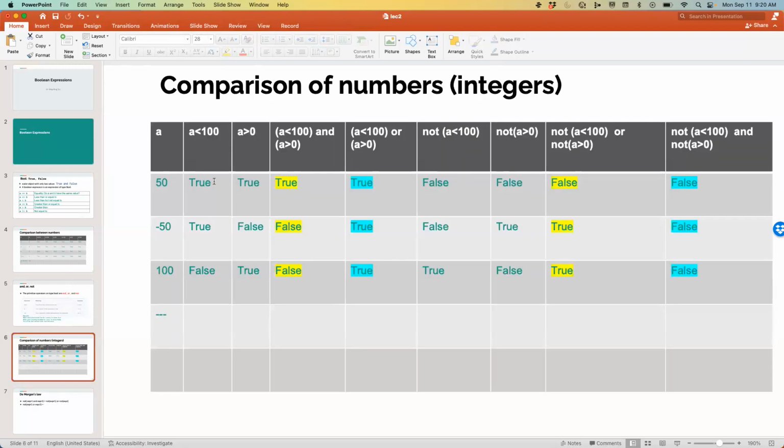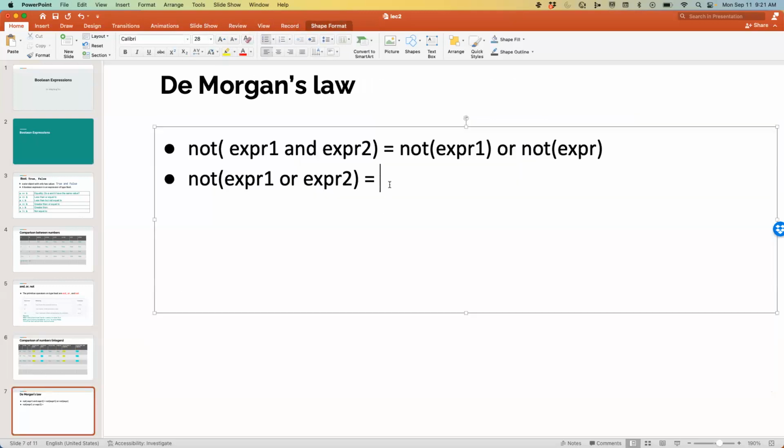So this is exactly what we get here. You want to negate the whole thing, so you negate the individual expressions, change AND to OR, and negate the second expression. You can see this is a negation from true to false, from false to true. Now the same idea applies here. We are negating the whole OR expression, which is the same as negating the individual expressions and then flipping OR to AND, and then negating the second expression.